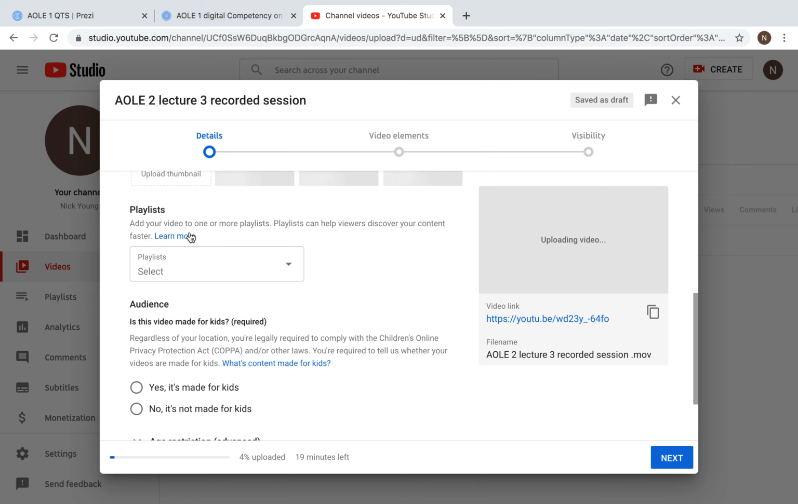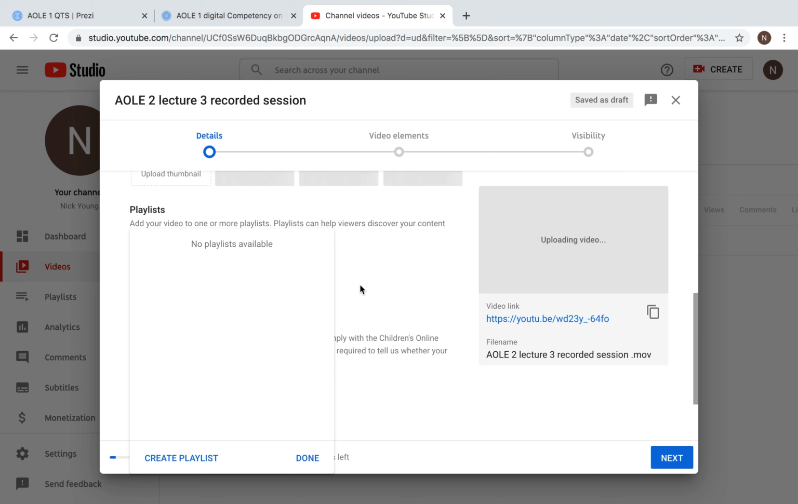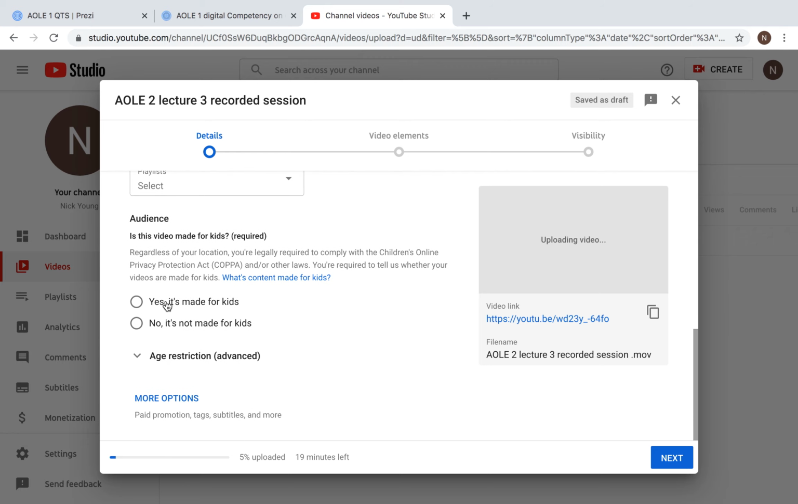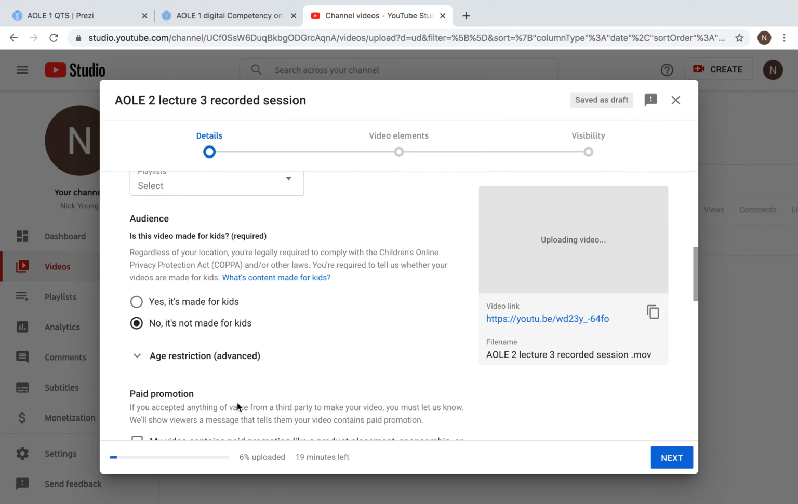I'll show you how in a minute. In playlists, you may have set up, maybe for year 1, year 2, or year 3, you then would click what playlist it goes through to. Again, is it made for kids? I'm going to put no for mine, but yours might be. Then, again, what people miss is this more options, the blue button. I would click on that.